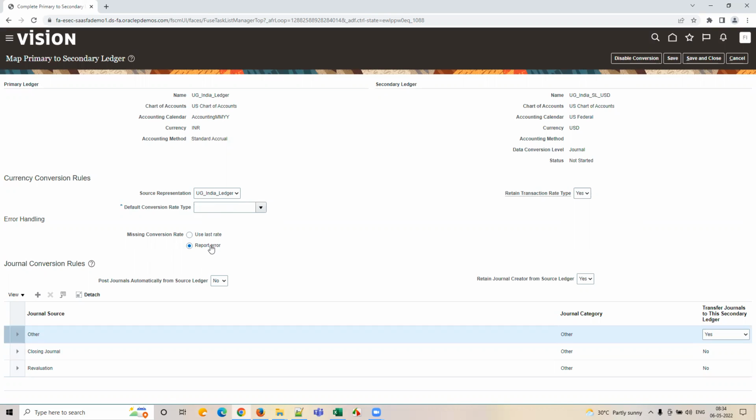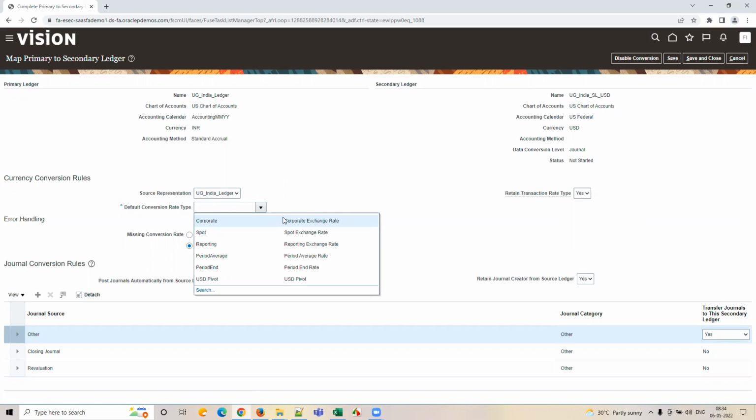Why is this conversion rate mandatory? You are in this primary ledger. You will post in the India ledger, Indian currency, right? And this is US currency. What conversion rate should I follow, whether it's user or corporate or whatever? It is always recommended to keep corporate. Just select corporate. I will explain in the next setup how to load the values.